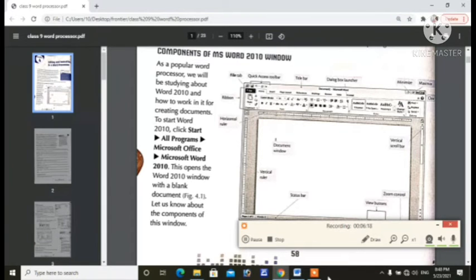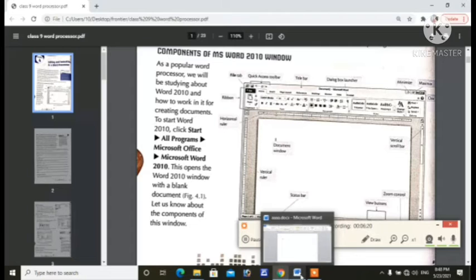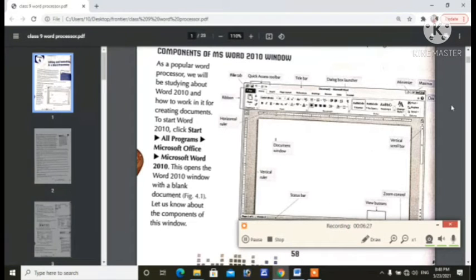Basically, as you know, the minimize button minimizes your window to the taskbar. The maximize button maximizes the window, and the close button closes the particular software.